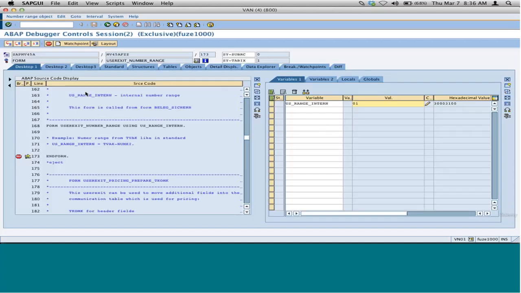Now let's go back to our screen and say this is not 01, but I want it to be 03. So click on this pencil, change to 03, and then hit enter. All right. Any questions up until this point? I have changed the number range using what is called debug replace. In the debugging mode, we are replacing the values of certain variables. This is just to see how it works.